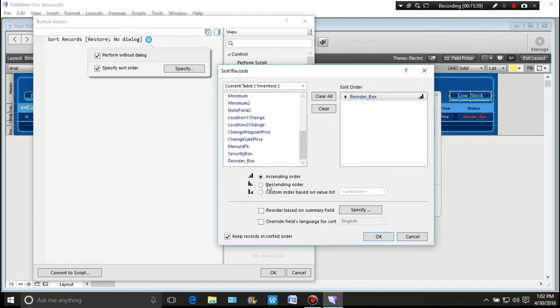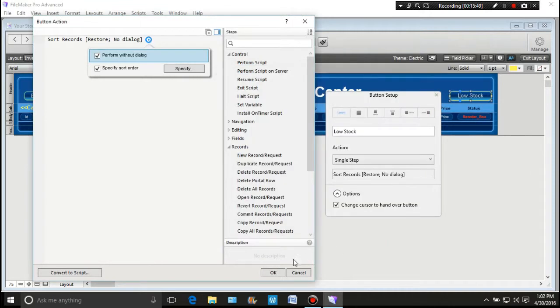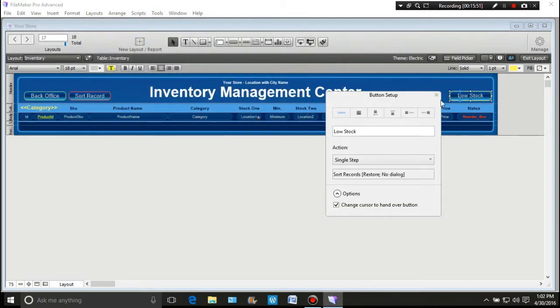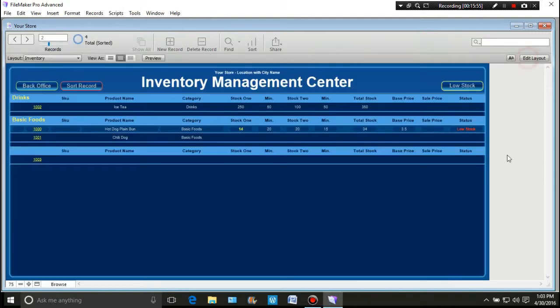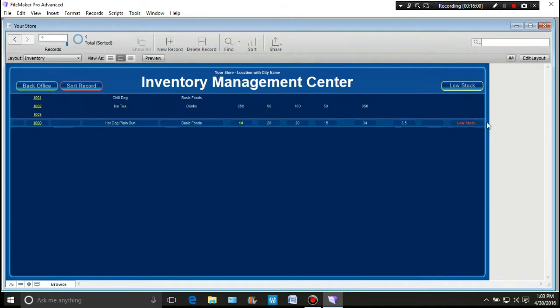Because the other day I kind of messed up. If it's ascending, it's A, B, C, D, E, F, G as it goes down. If it's descending, it goes the opposite direction. No big deal. So we will OK that, and we will get out of it. And now if we exit the layout and press low stock, it will automatically go to that. But it put it on the bottom.